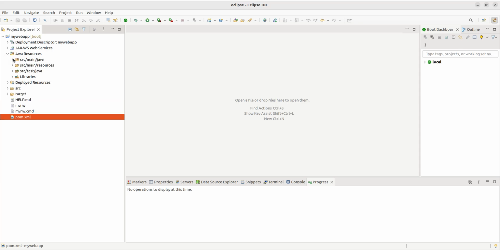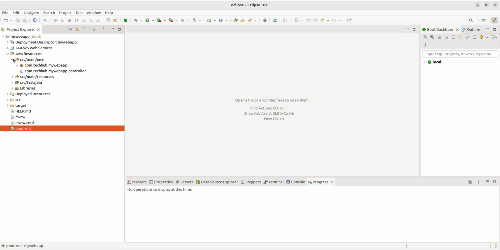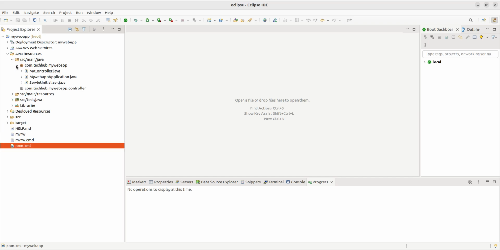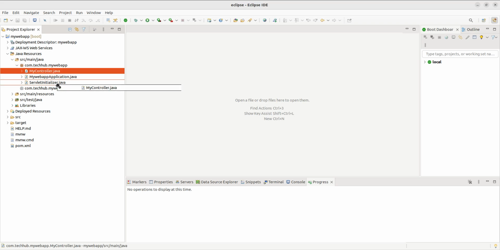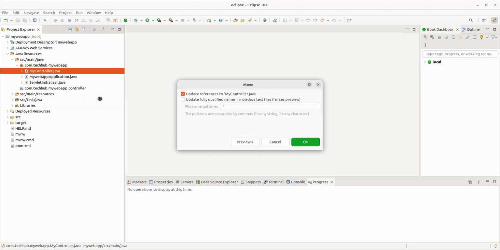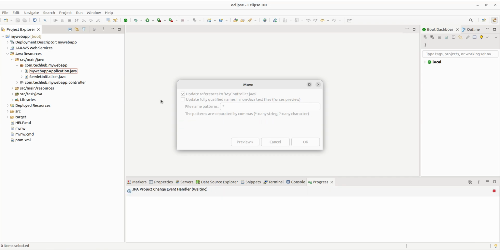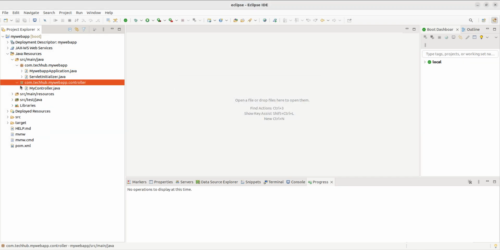And if you go to your package, under the package you have a controller. So I am moving to this controller package. It's okay, you can move to the controller. So this is your controller.